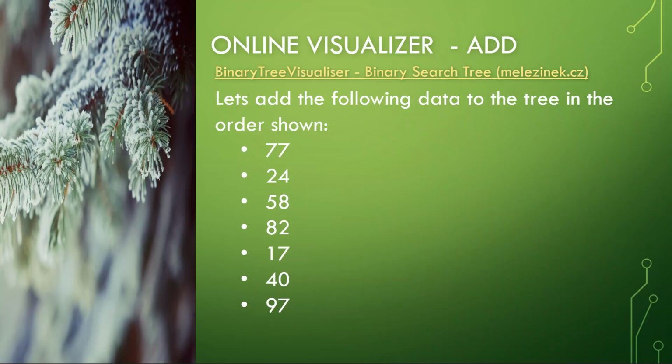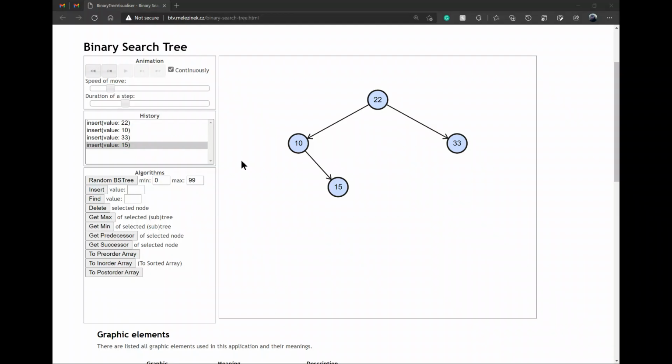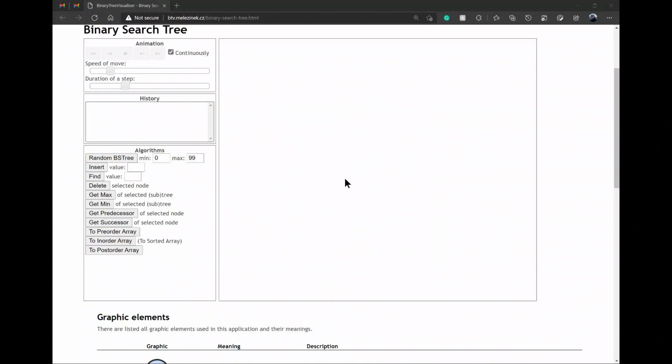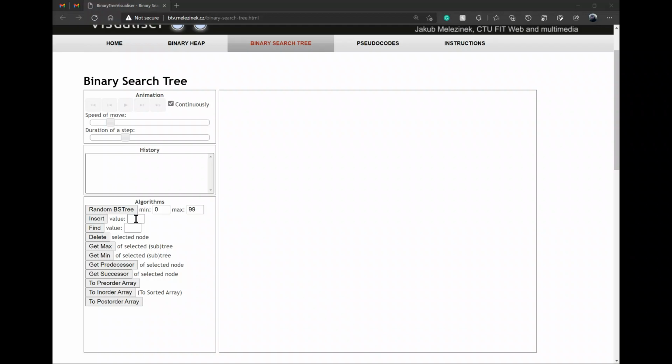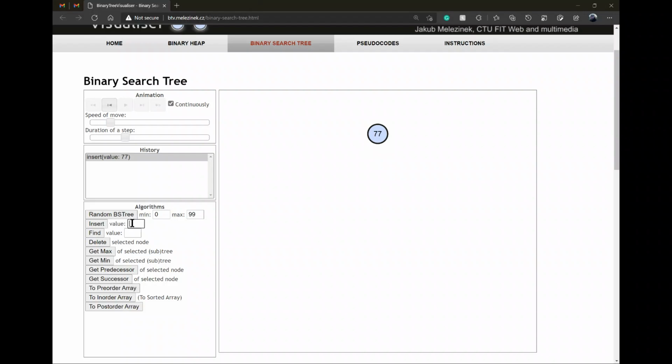Okay, so let's go back to the visualizer and go through adding in the current data. We're going to add in 77, 24, 58, 82, 17, 40, and 97 in that order, and see the resulting tree, remembering that the structure of the tree depends upon how you create it. So we've got the tree that we had before. I'll clear everything from this. We'll do the first insert, 77. It's the first node, so it becomes the actual root.